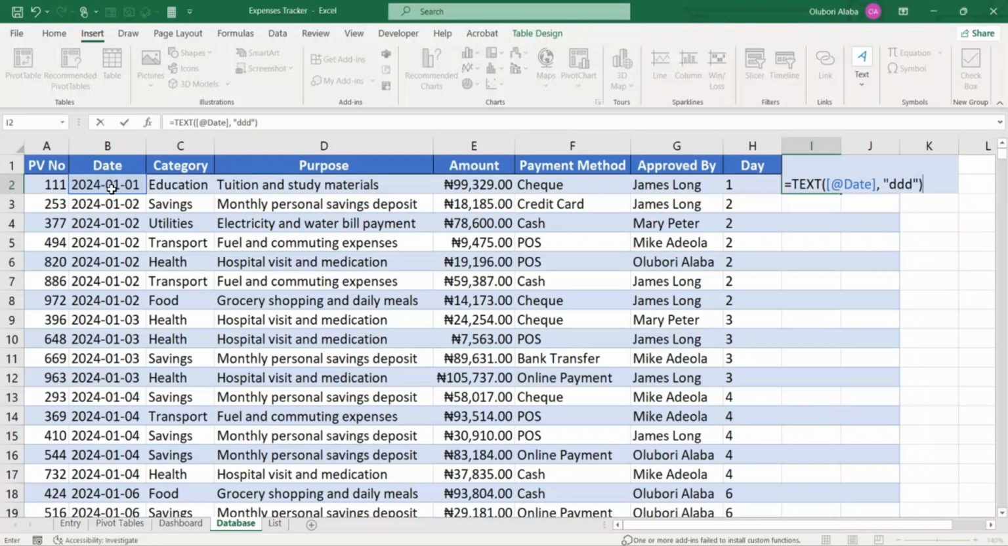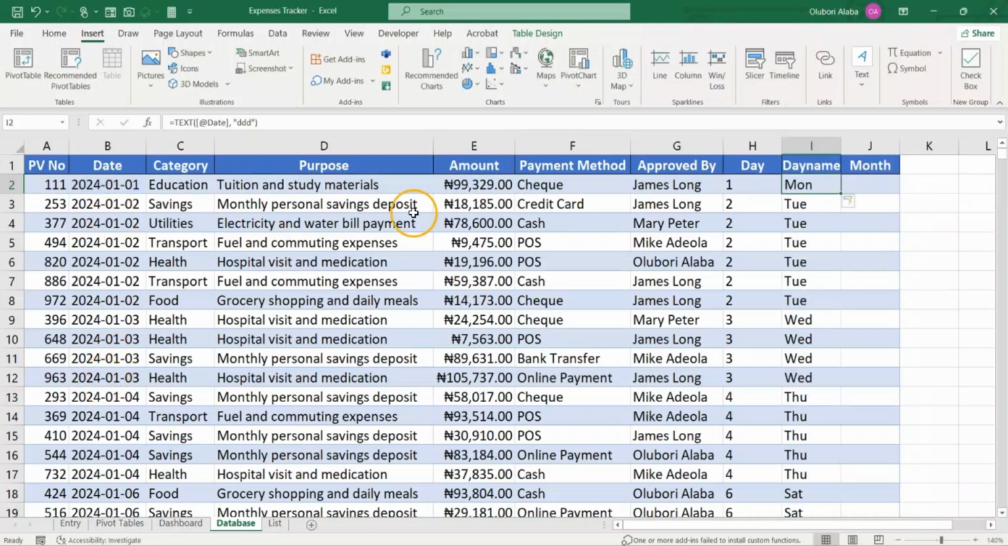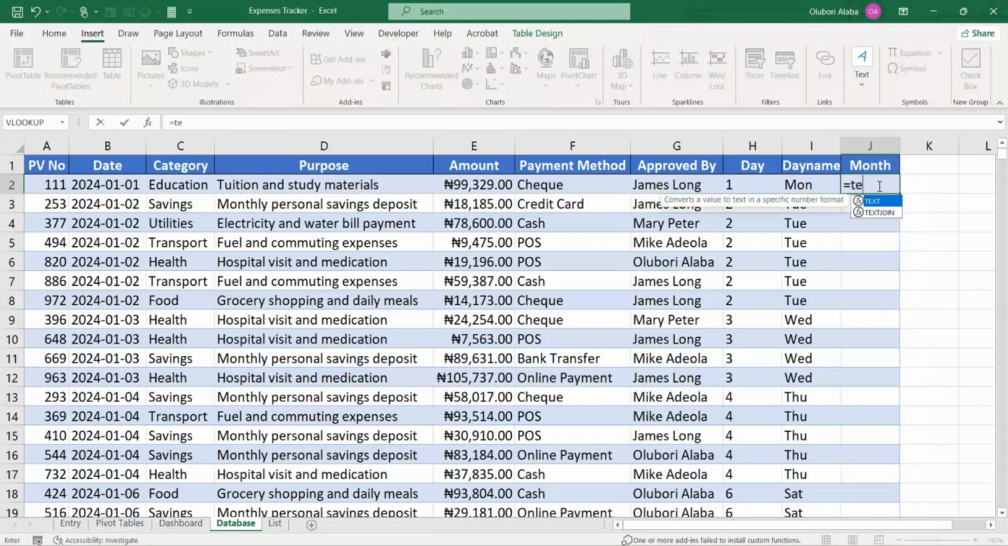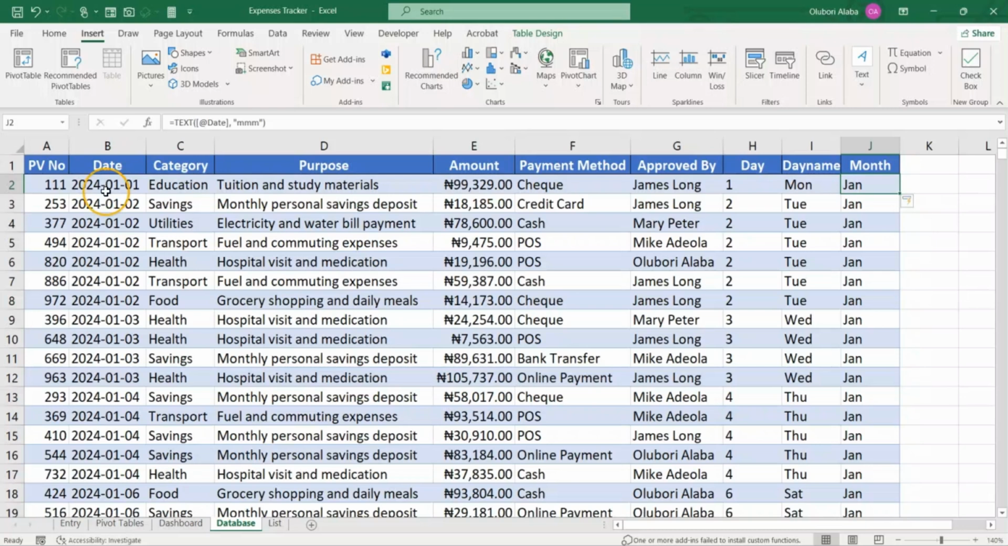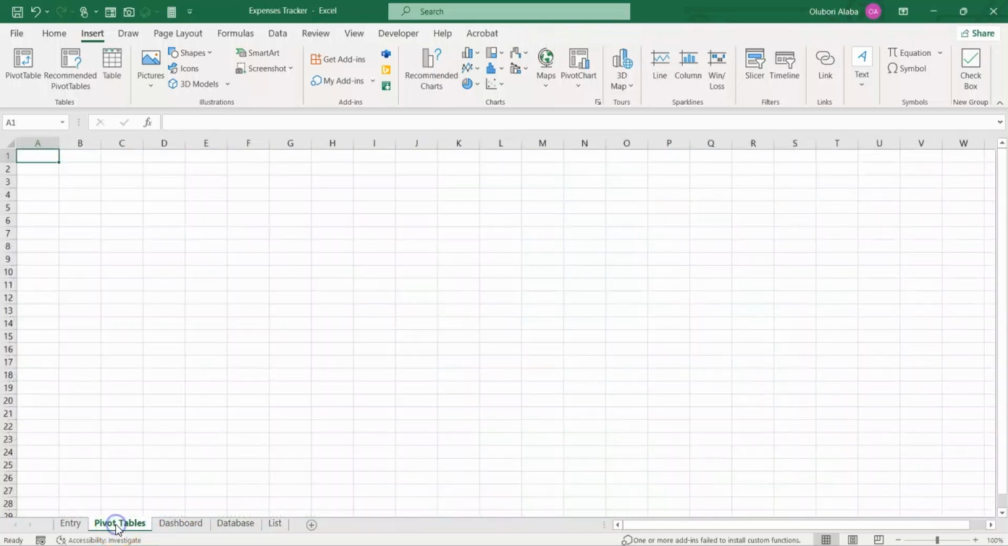I want to have it this way, and then we have it. So we have the day name, and then the month we simply have to extract because we want to use it for our pivot table. We reference this with the text function, put MMM in quotation marks, close the quotation, close the bracket, and then we have it. So we have everything set now, and we can go to our pivot and begin to extract our pivot table.